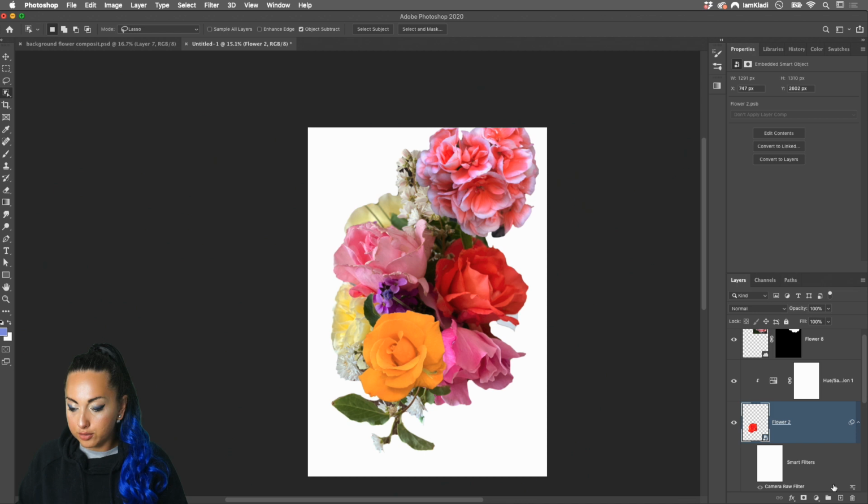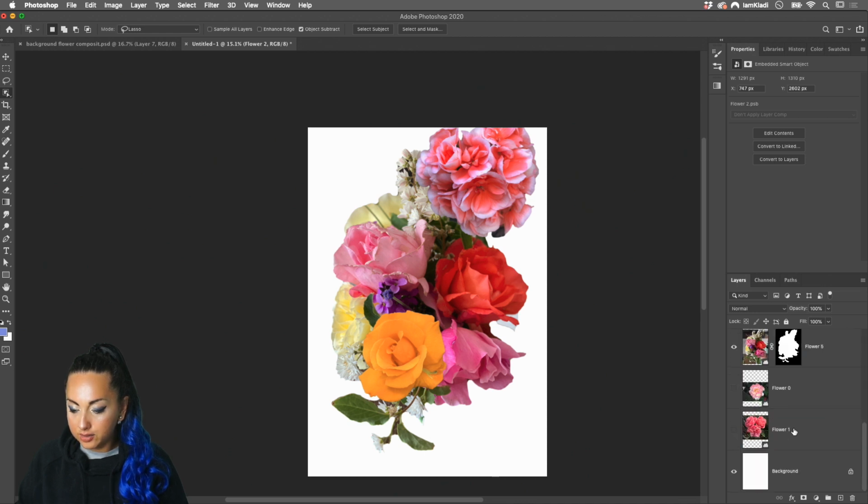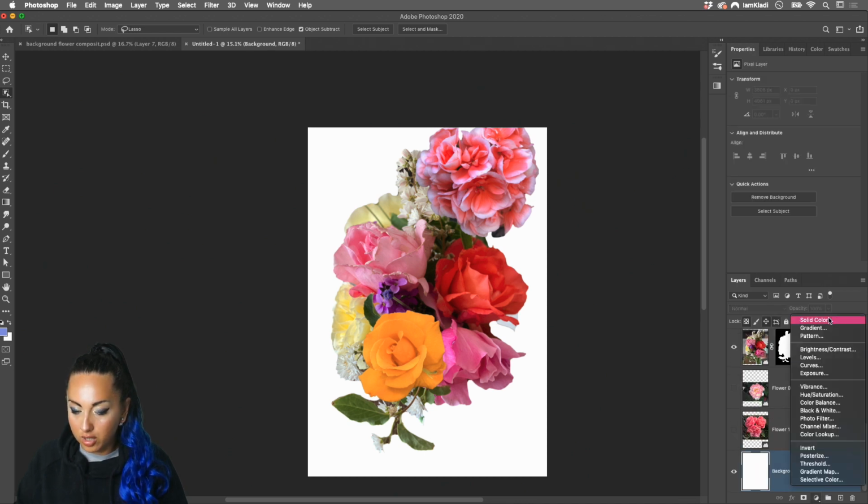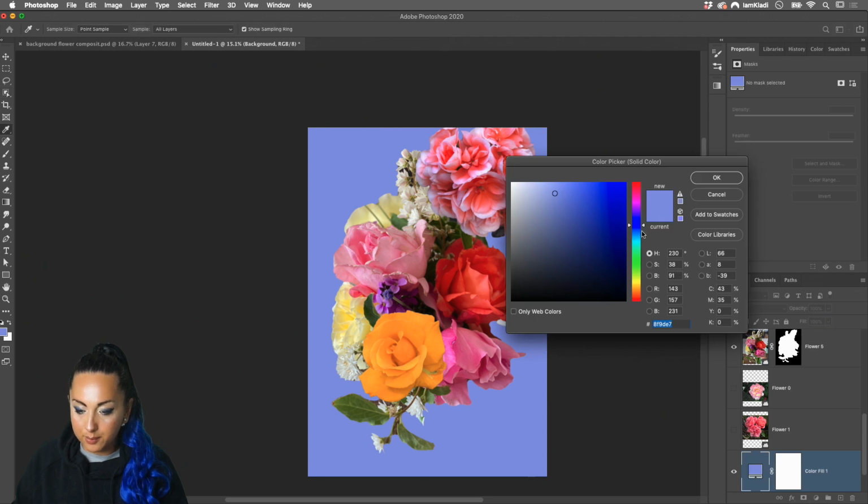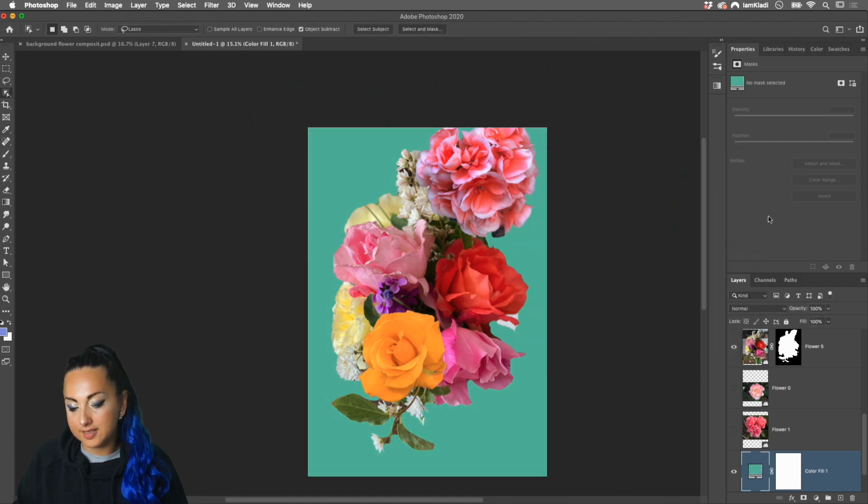And now I'm going to create another adjustment layer here, which is a solid color on top of the background. And we're going to go with my favorite color, which is this kind of greenish color, maybe a little bit darker. Fantastic. So we started to create our composition.